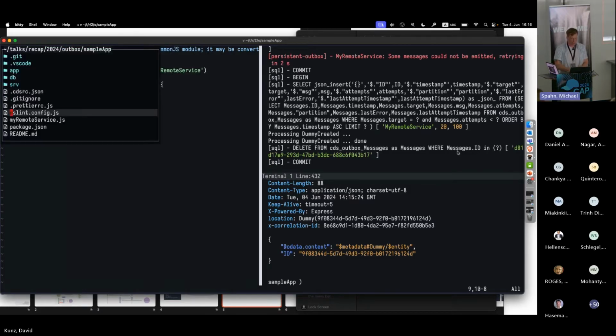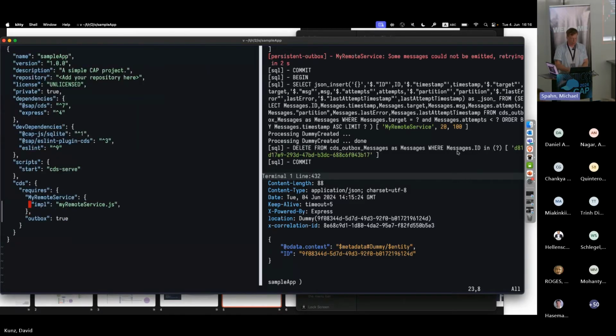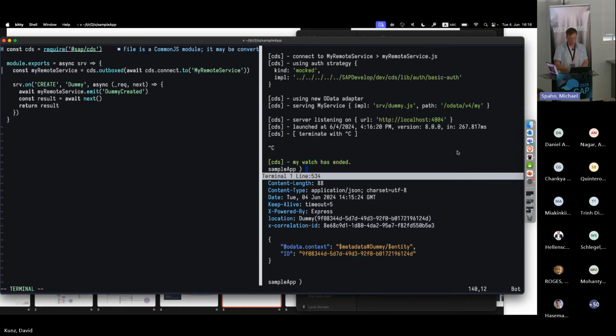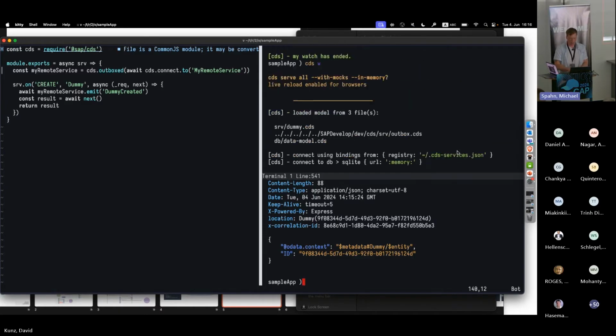Now, instead of doing it per configuration, so you can remove this configuration here, you can also do it programmatically. You can say CDS outboxed of any service you have, and then it gets automatically outboxed. So you can also decide on a case-to-case basis if you want to outbox a certain operation or not. So if I do that again, the same thing happens. So it's kind of boring.